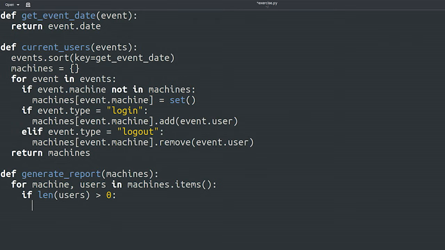Now, we said earlier that we want to print the machine name followed by the users logged into the machine, separated by commas. Let's generate the string of logged in users for that machine using the method join. And now we can generate the string we want using the format method.